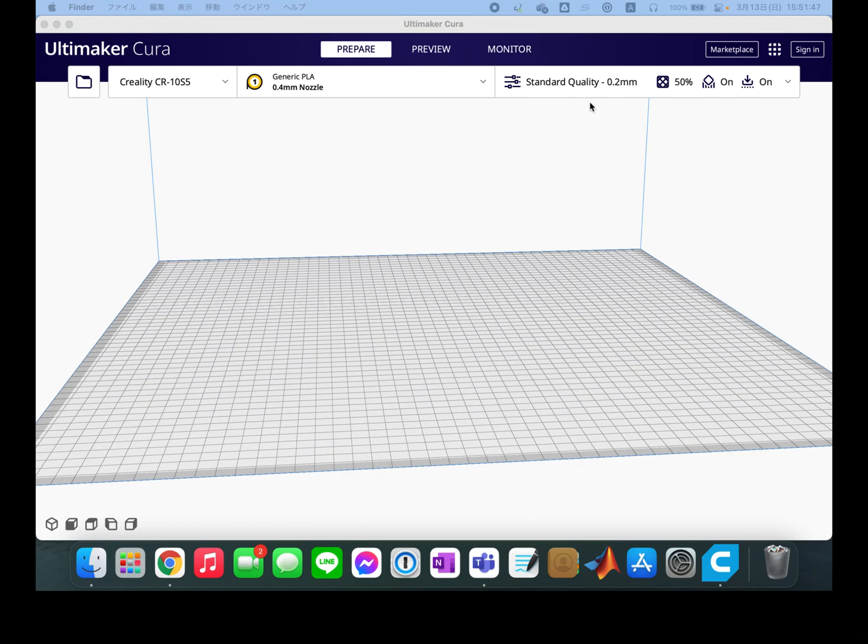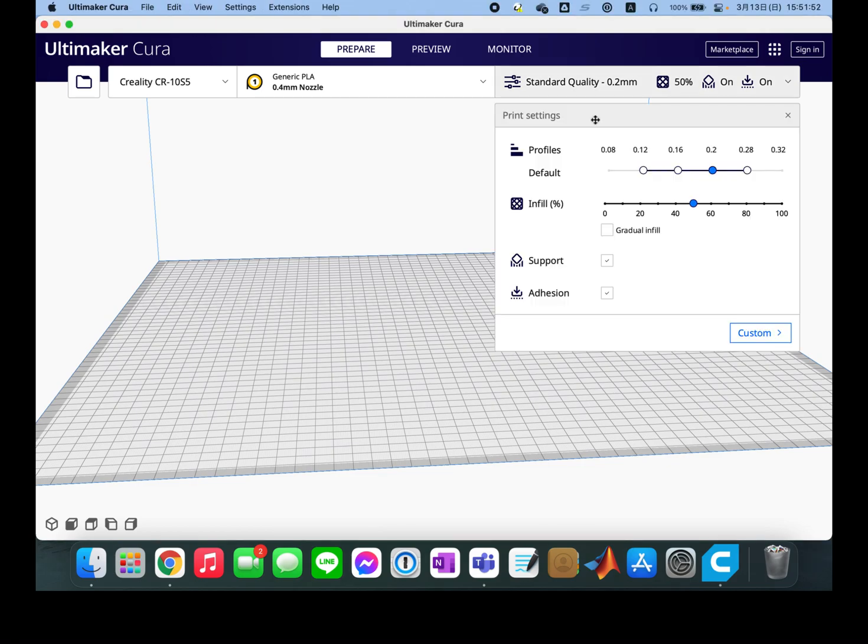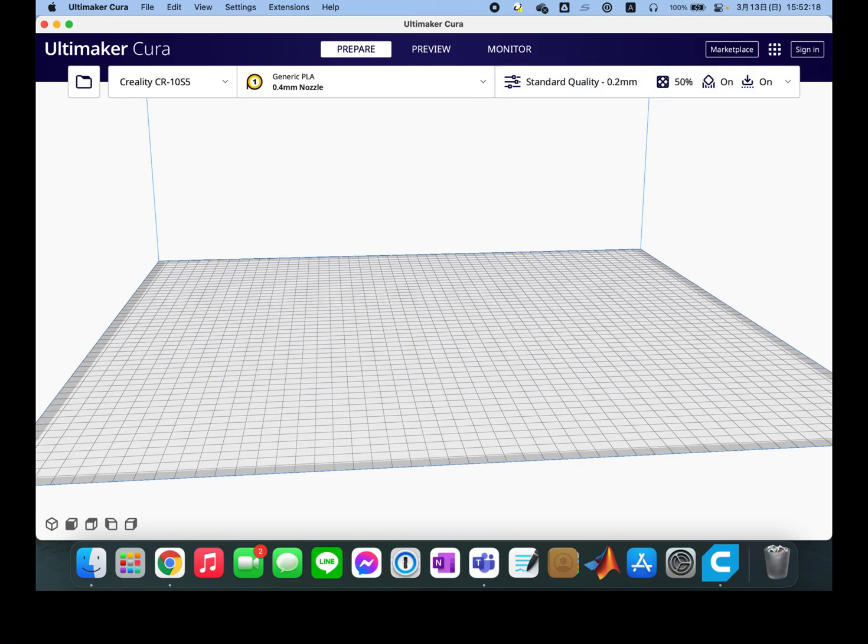So next, you will change the modeling settings. You have this toolbar, and you're going to click the very right one, print settings, and change this to 0.2 as the default profile. Infill to 50. I think the default was 20, so you're going to drag this to 50, and you're going to click support, tick that. All right, almost there.